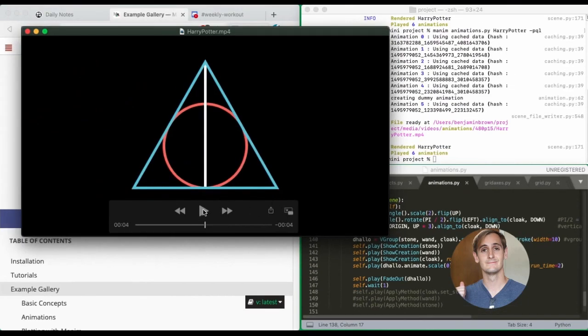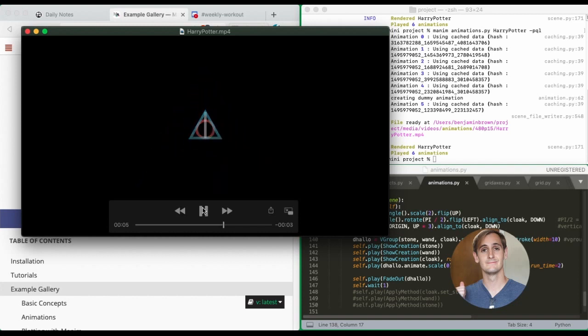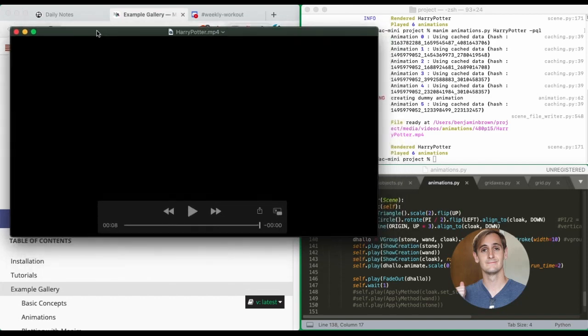And so now that it's drawn itself, it showed creation, it's going to now scale away and fade out a little bit over time. Then it disappears, and then it waits for a second. Okay, that's the Deathly Hallows animation.